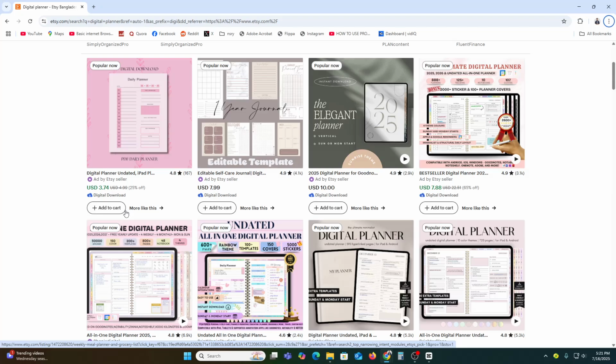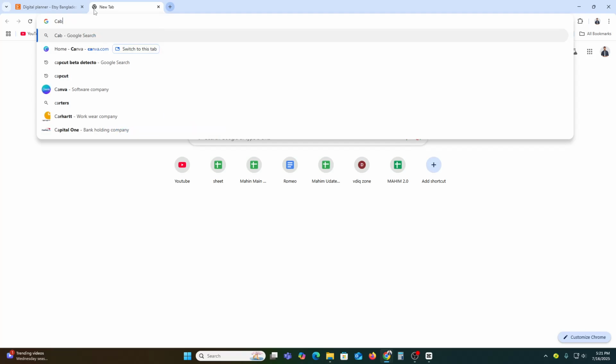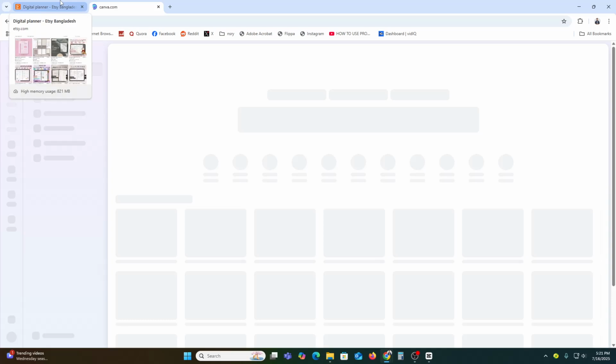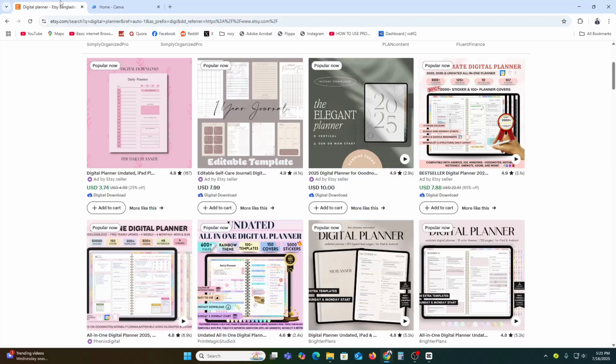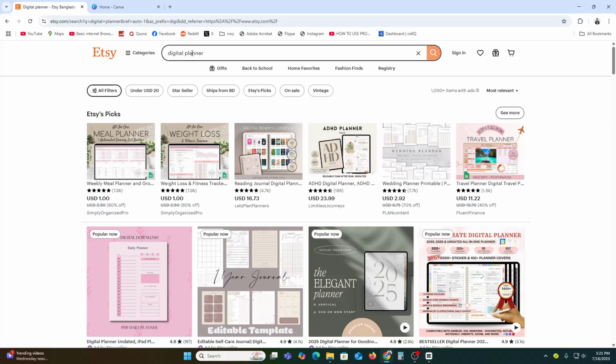So here we are going to open Canva. We already have the Canva icon, so I'll search for Canva and land in here. In the first step, we need to do our research on our planner idea. First things first, you need an idea that people actually want to buy. You just need to go to the Etsy shop and type digital planner. As you can see, we already did that.